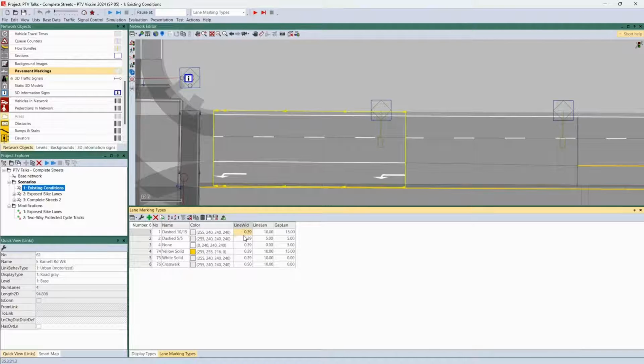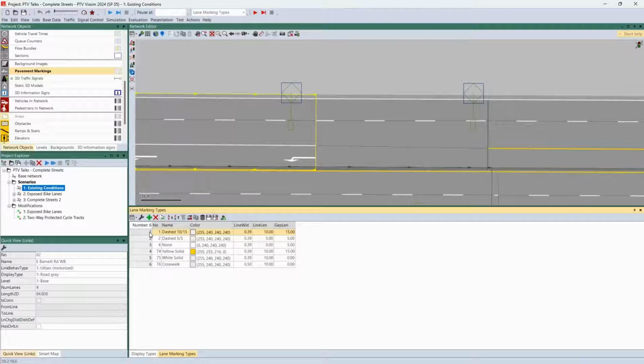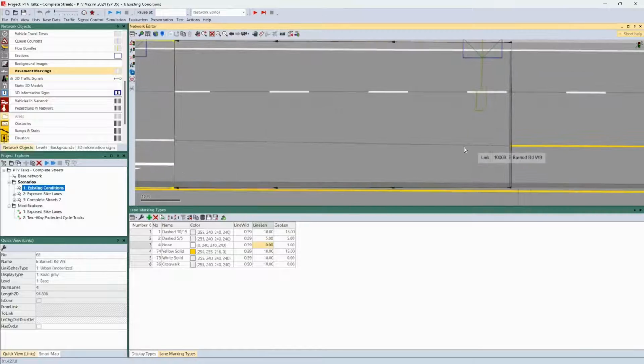And here you can adjust the line width, you can adjust the actual line length and the gaps in between. So the standard one, we have a dash of 10 feet and a gap length of 15 feet. And then I've created a smaller dash one with gaps of 5 and length of 5. And then we have none. So I zero out the line length, and that's how we get this empty line here.